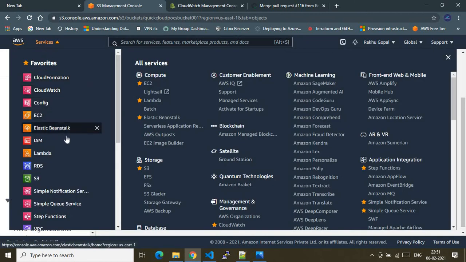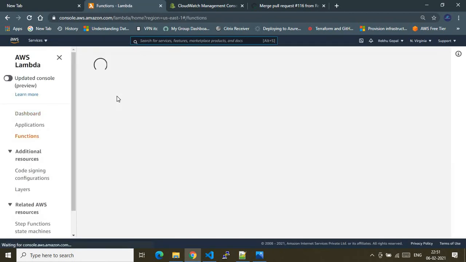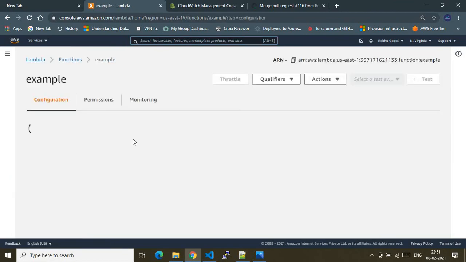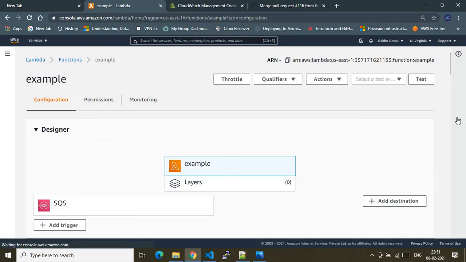Now let me show you whether the Lambda has been created, the Lambda which I published through Terraform. I will take you to AWS Lambda. Here you go, the AWS Lambda, that is the example. This is the example Lambda, and that's my function name. Let me go to the code and show you that it has the Node.js function as well.